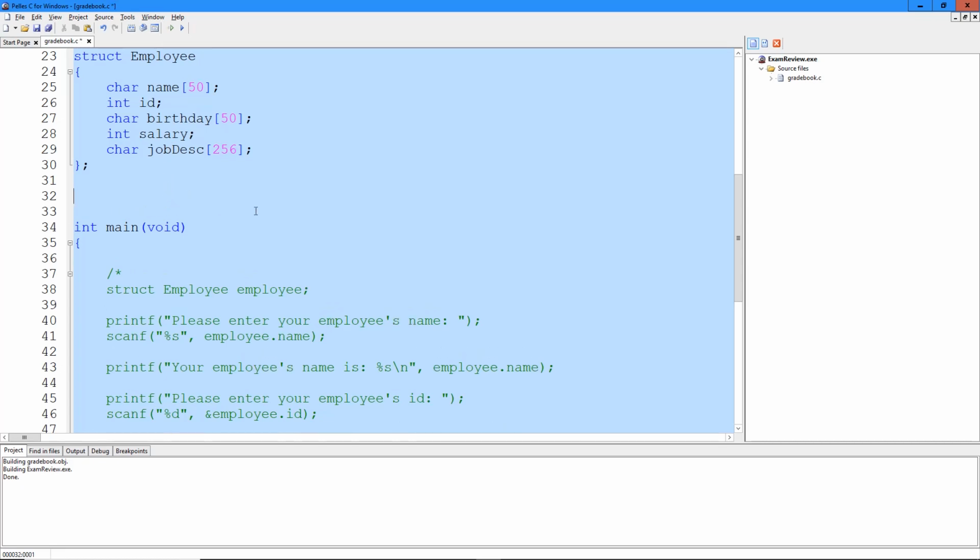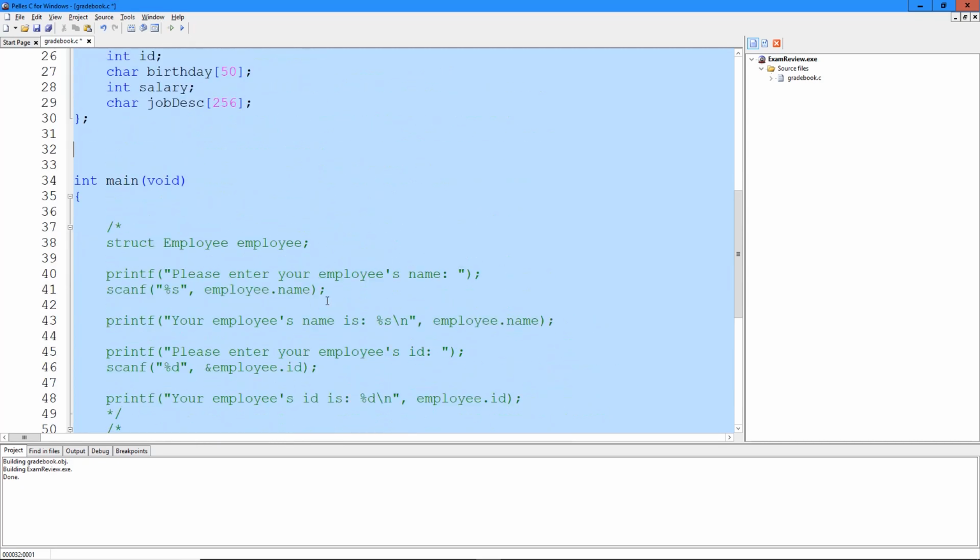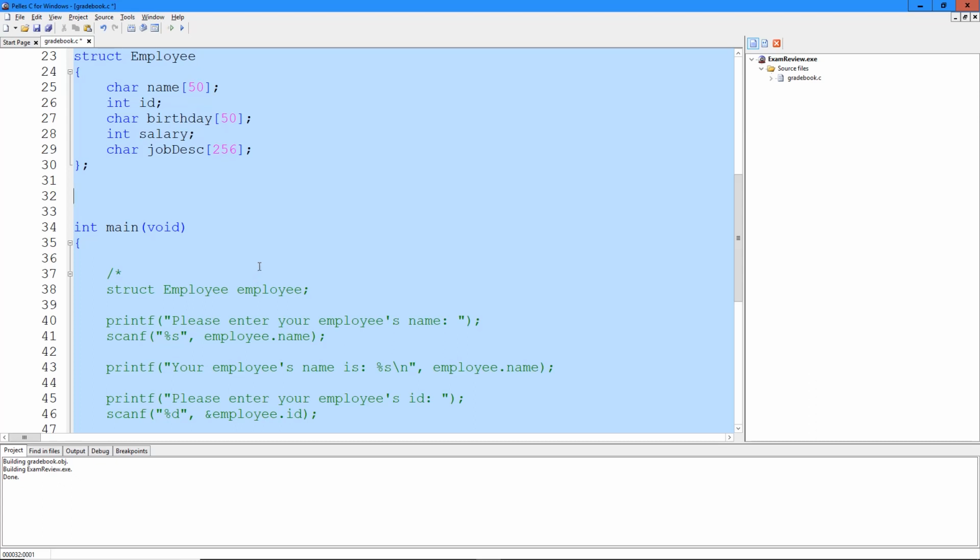I'm going to put some of this stuff into a function, so we don't have to keep copying and pasting it. So all this is going to do is it's going to be a function that's going to return a struct employee after we've entered all of the data. So just like any other function, we have this struct employee function, and I'm going to call it get employee info.